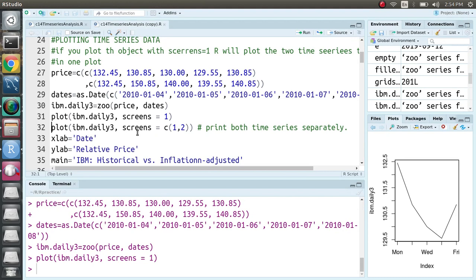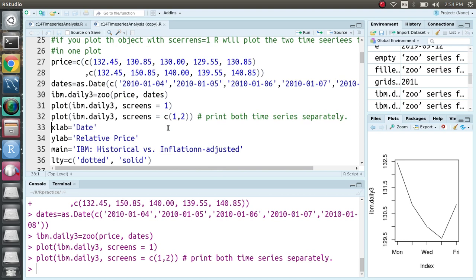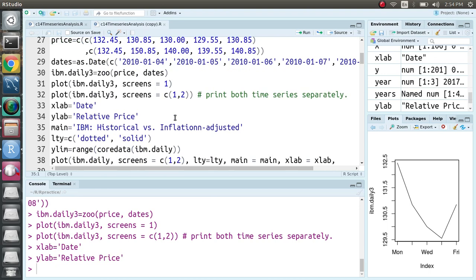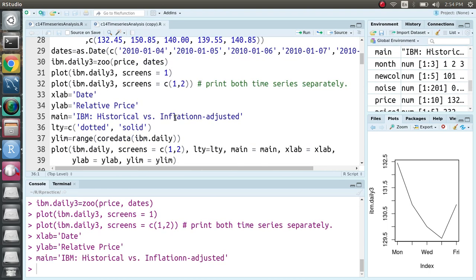Now you can plot it in 1 by 2 format, but here there is no other plot. So if you run this program, it will plot the same plot as well. It's not an issue. But if there are two plots, then it is better to split the screen in 1 by 2 way. 1 by 2 means one row and two columns, so two plots will be plotted in parallel in a single figure. So you can give the x label, y label, main, and line type.